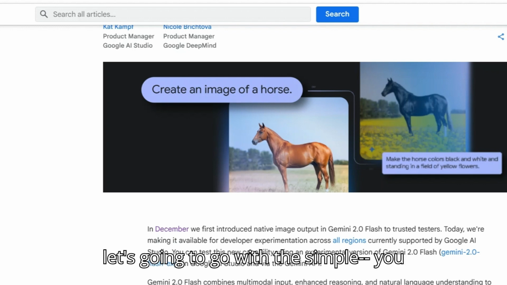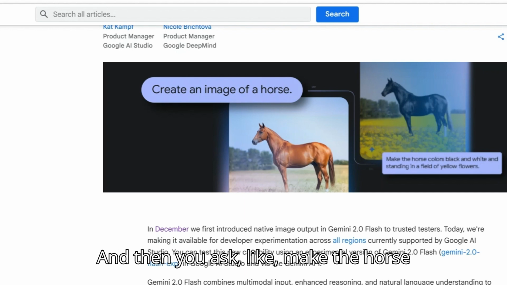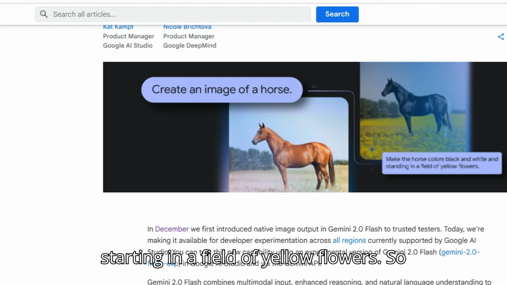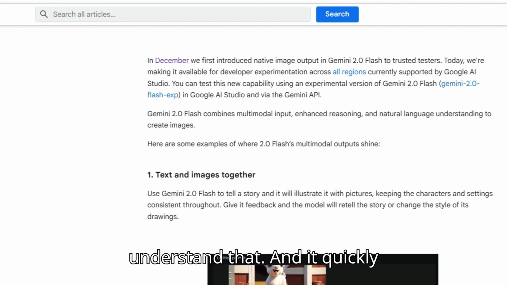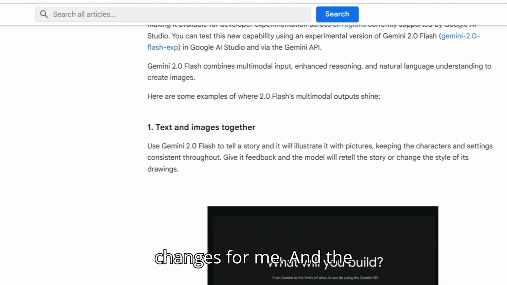So let's go with a simple one. You upload an image, and then you ask, make the horse color black and white, and standing in a field of yellow flowers. Gemini 2.0 Flash understands that, and it quickly changes it for me.